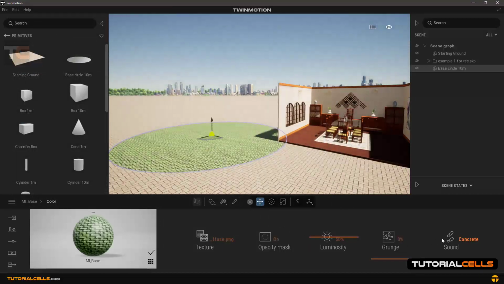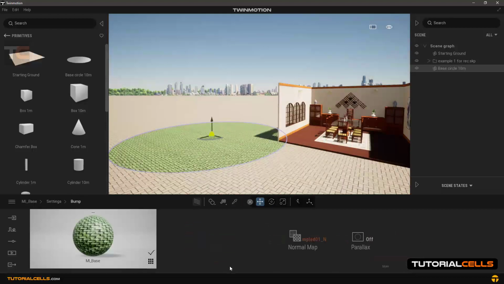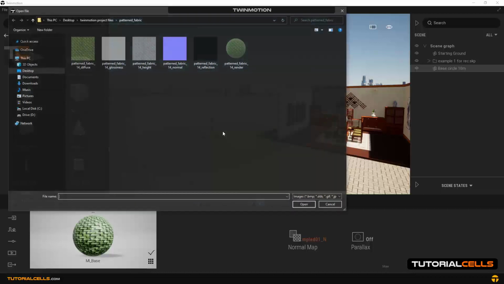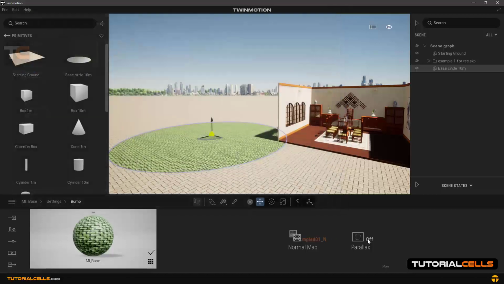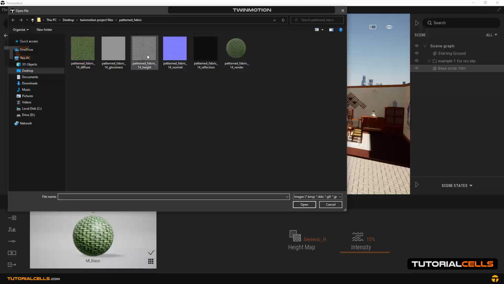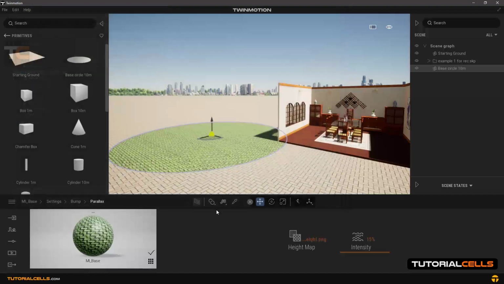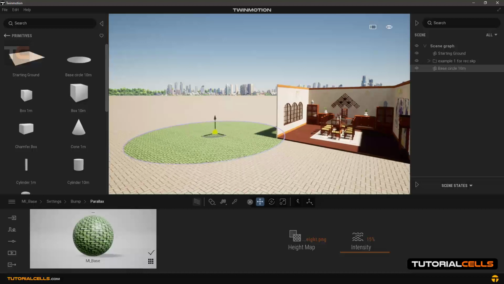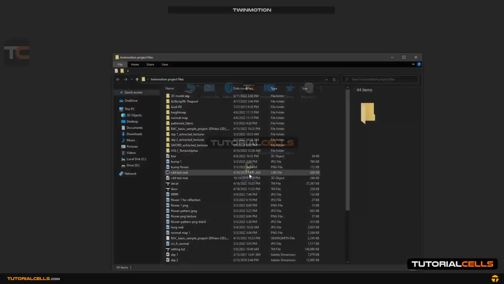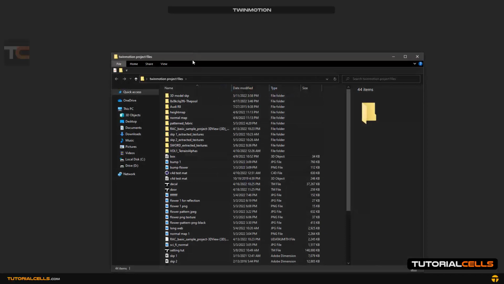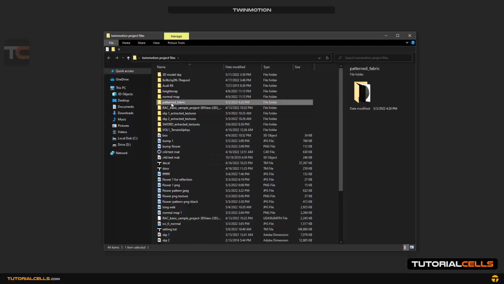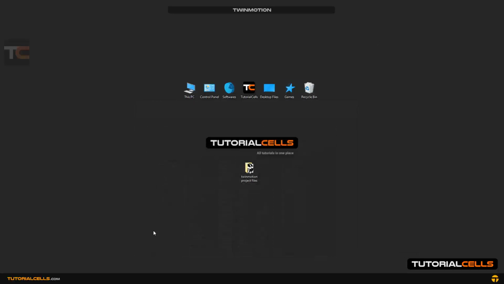And then going back in setting, in a bump, I will import the bump texture from here. And parallax, import a height map in here. As you see, I imported a texture here from my computer that is here in my system, in this folder, named pattern fabric here.